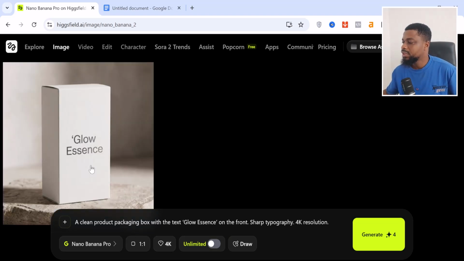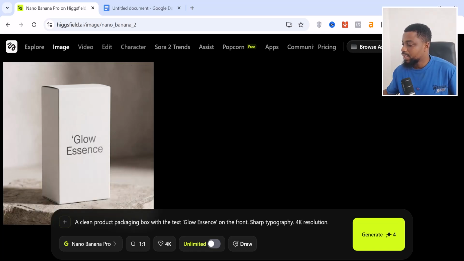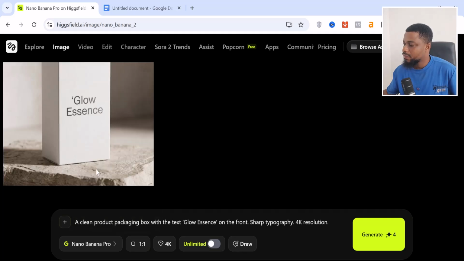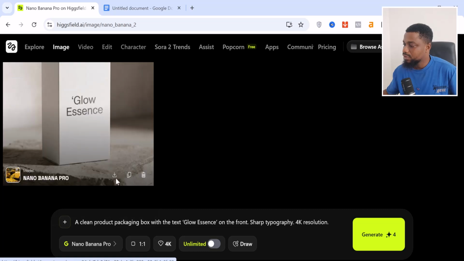As you can see, it actually does get the typography very well. It says Glow Essence, very cleanly done. And all we asked for was a clean product packaging box with the text Glow Essence on the front, sharp typography, 4K. So the first one is done. All right, so you can basically download it and you have your first image downloaded.